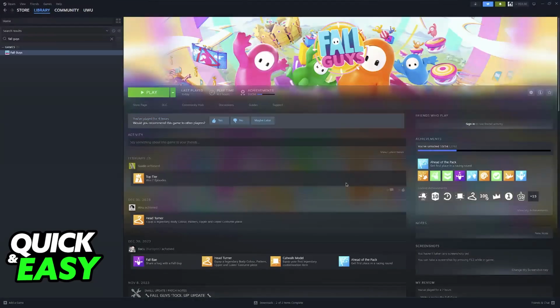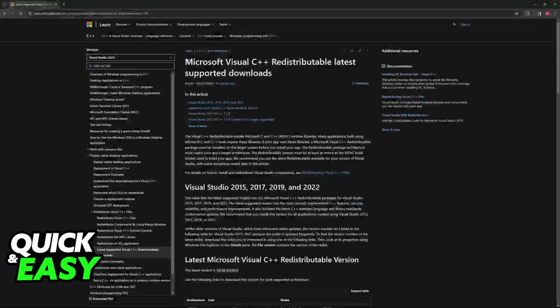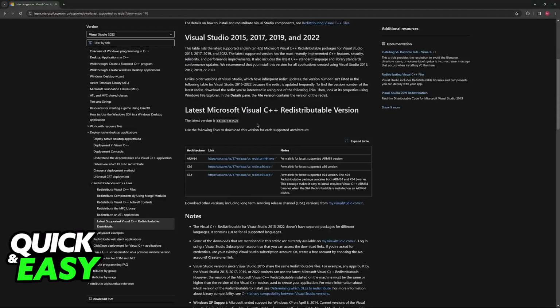Now, if you want to try something else before moving on to uninstalling it and then re-downloading, I would suggest downloading the latest version of Visual C++. Like I said, this is an external tool necessary for the game to run, so look for Visual C++ on the Microsoft website, and when you arrive at this page, you will be able to download it here.